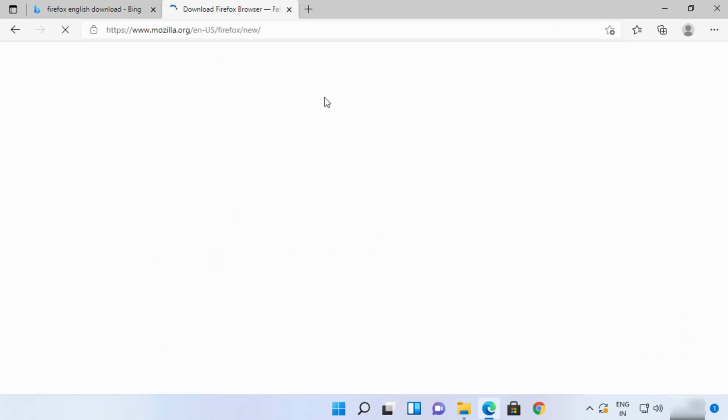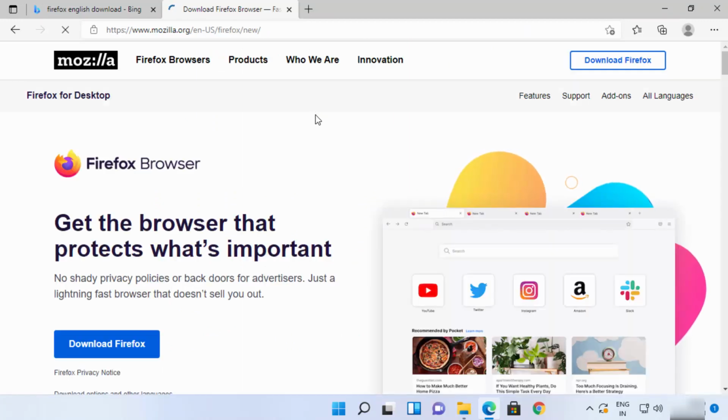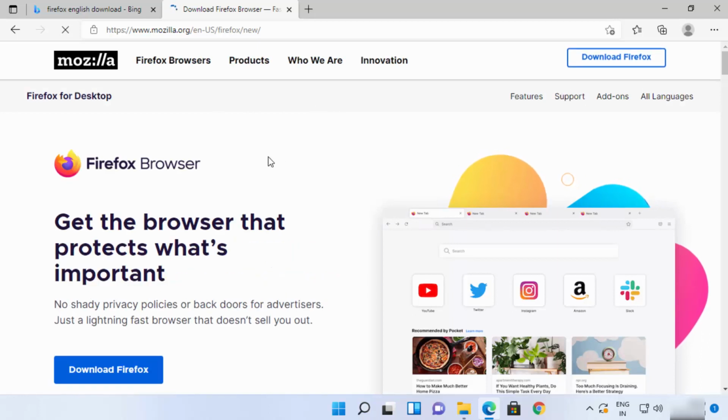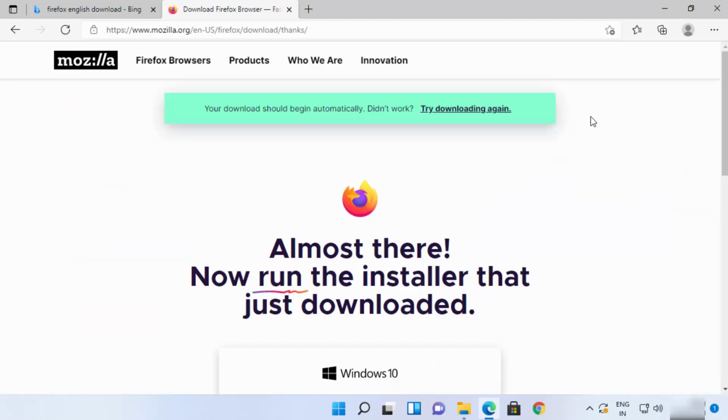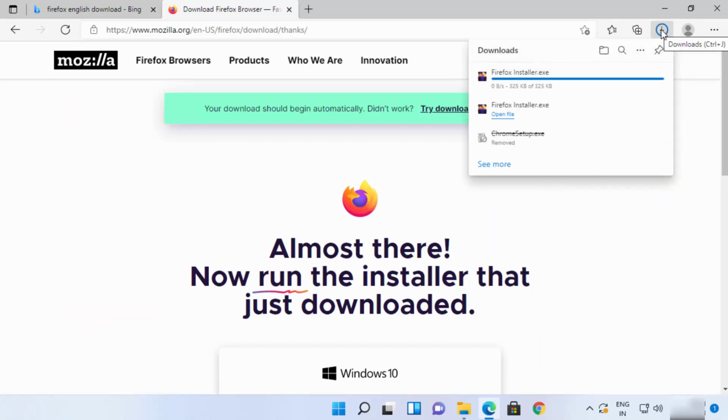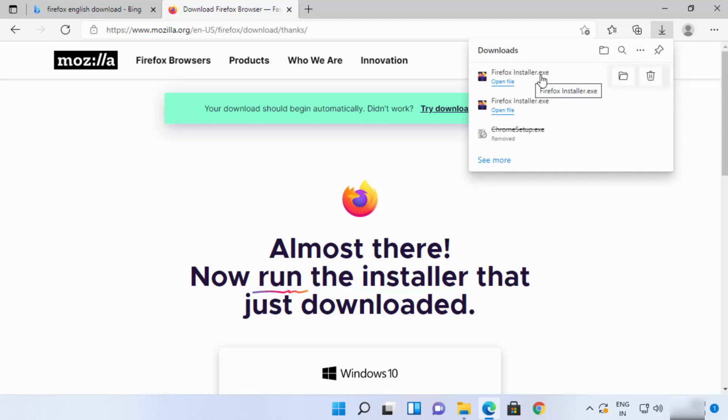I'm going to put this link in the description of this video also, so you can directly come to this link. And once you reach this page, you can see directly the download Firefox button. So I'm going to just click on this button. Once you click on the download button, you will be able to see at the top that this Firefox installer.exe file is downloaded.